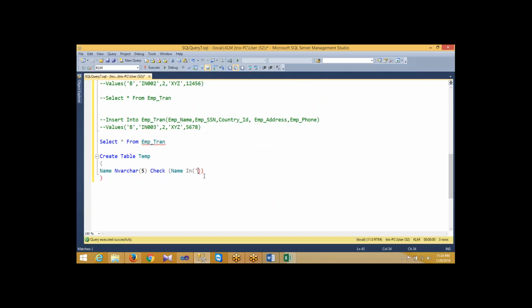We can select here Arun, Ravi, Raju, and Raki. What does it mean here? It means the user has the privilege to enter only these names. If the user tries to insert any other name, it won't accept. IN is the operator that helps us enter only these values here.